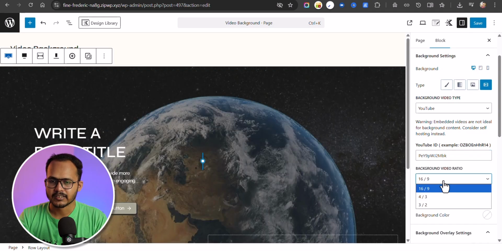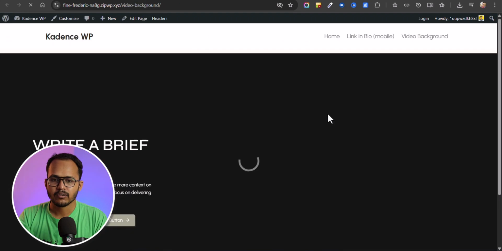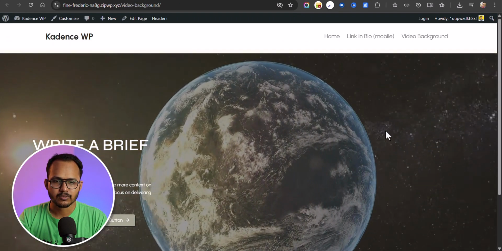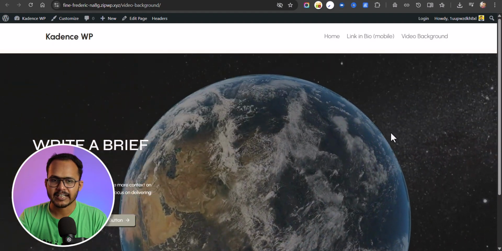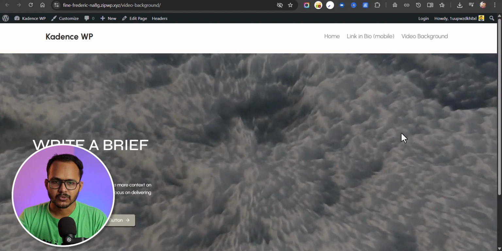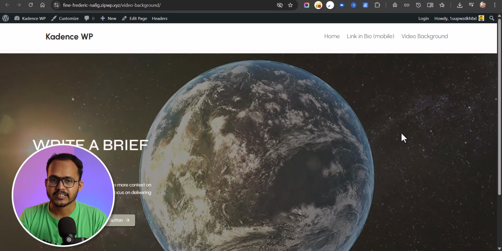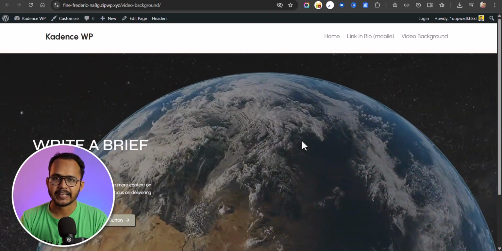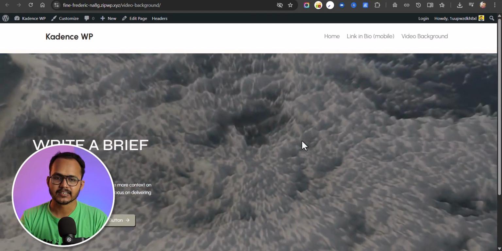Now here you can set the video aspect ratio to 16:9. Now the video will load from YouTube and as you can see, it is looking quite good. So this is how you can add video backgrounds in your Kadence theme. It is looking quite good. As you can see, the video is playing in a loop format, so it will start playing the video again if the video ends here.